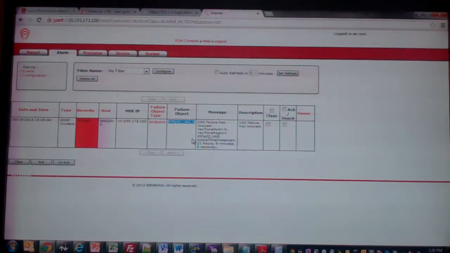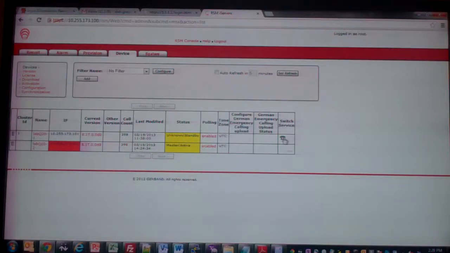Can you, in the RSM, can you reboot the SBCs? You can fail them over, so from the devices page.